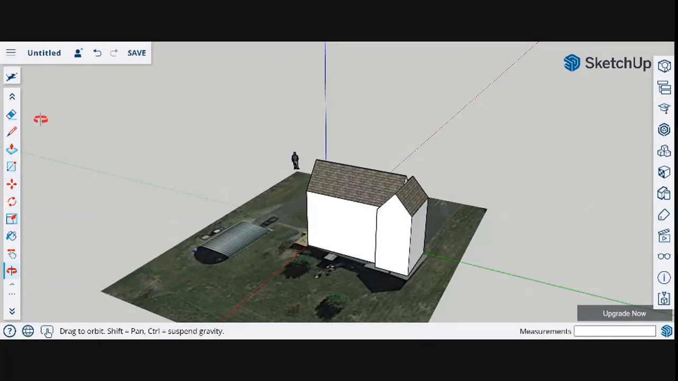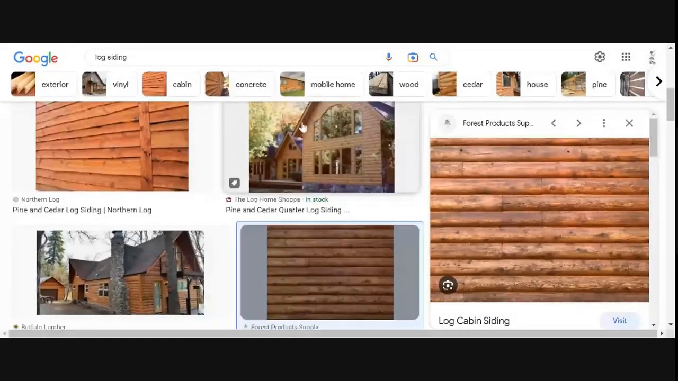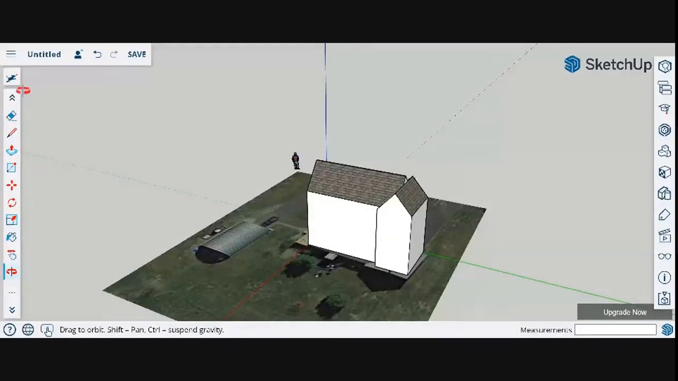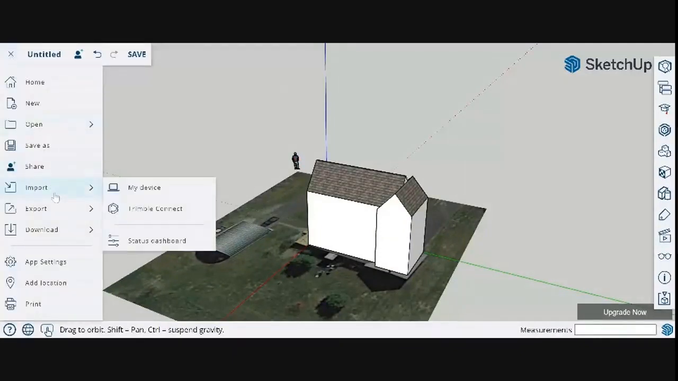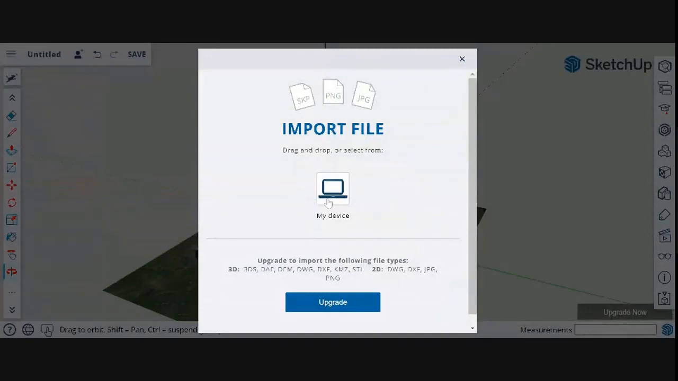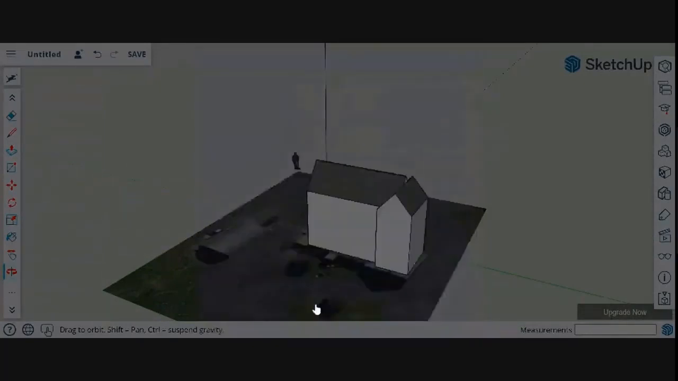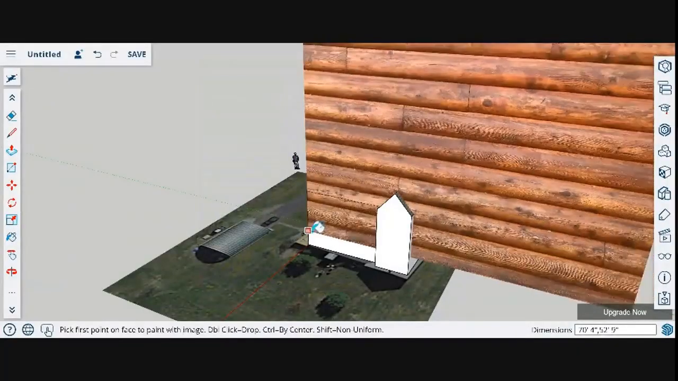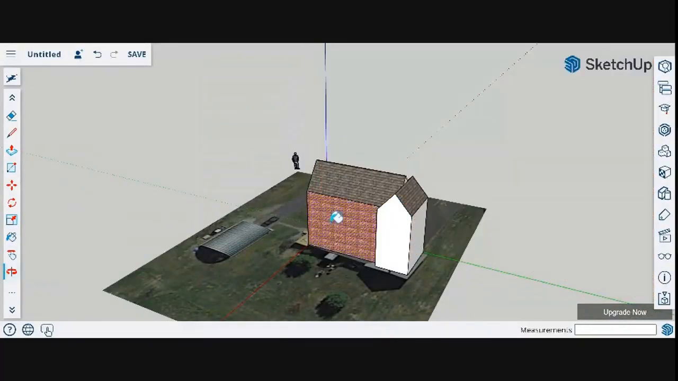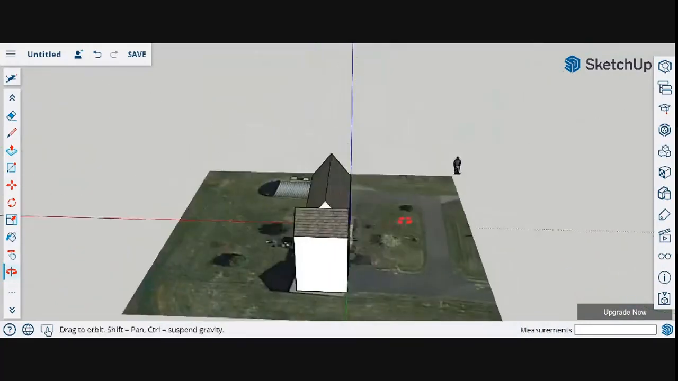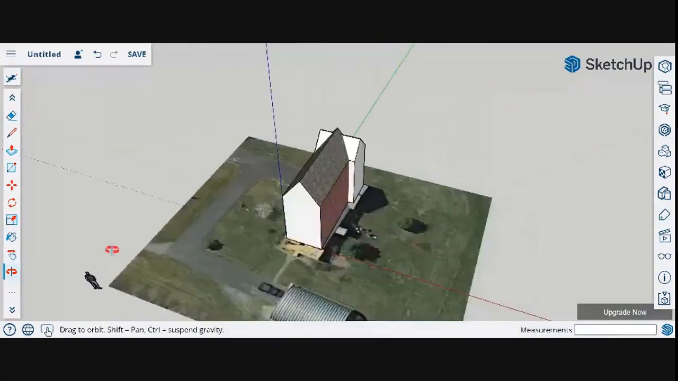To do that, all you have to do is go out and search. So I can go out to the internet and find, oh, log siding, here's a picture. So I'm saving that picture. And then I can go to the three little lines and say, import from my device, and grab that and say material instead of image. So I'm bringing that in, and you'll see I click on it, and you can see it filled it in. So now I have that log siding to match if that's what my house was. And I could do the whole thing that way.